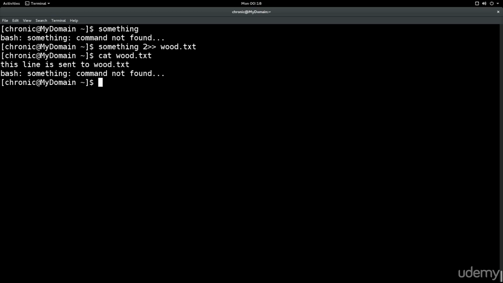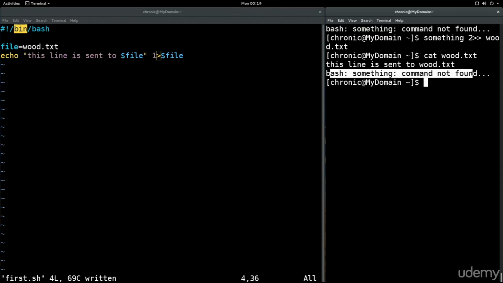Cat wood.txt. And excellent, it says this line is sent to wood.txt, but down below it says bash something command not found. Why is this added? Well, if you remember in the previous tutorials, I mentioned that when adding 2 greater than signs, you are appending to the file. You're not substituting what is already in it. But the standard error was redirected.